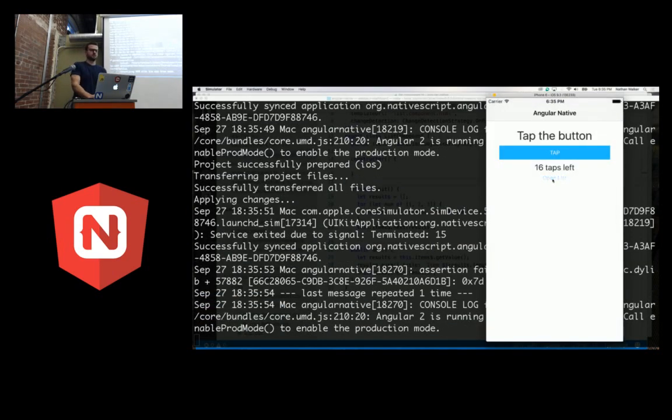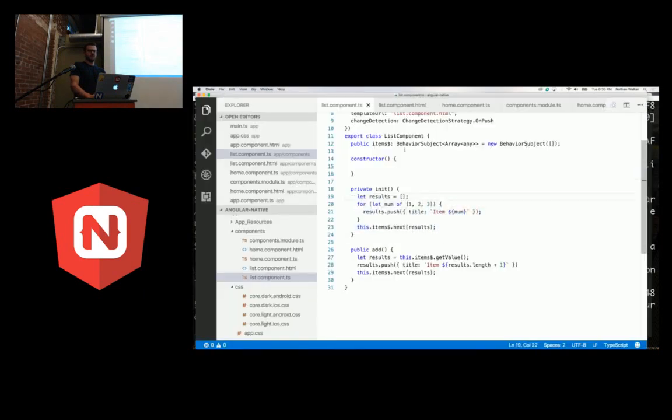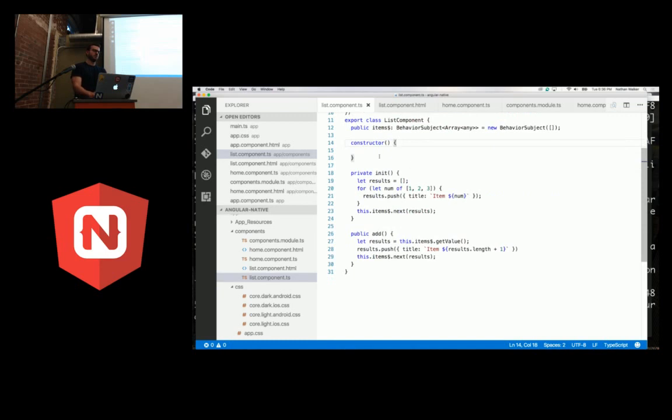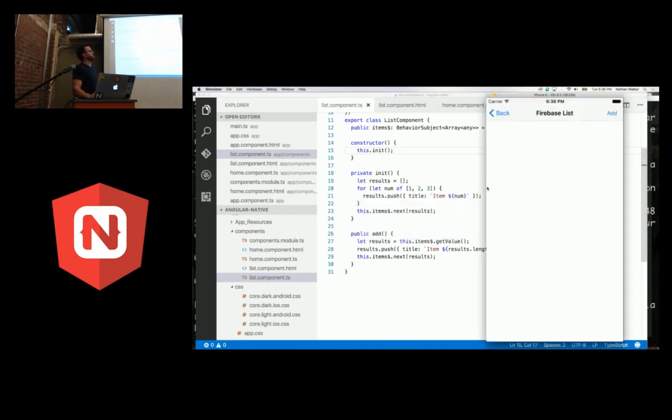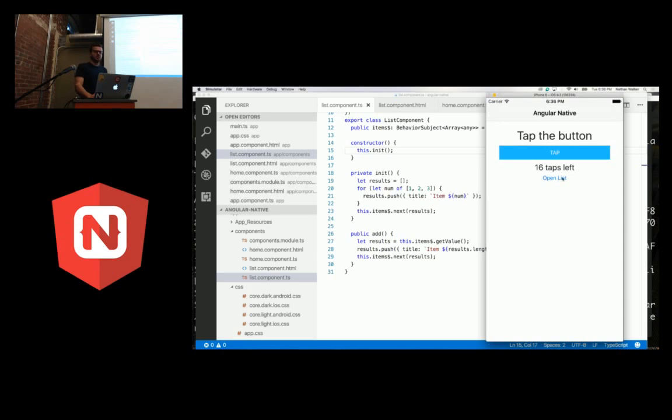Nothing. So let's see what we got. We got items, the behavior subject, we're creating it. Oh, of course. So I moved this to an init function just because that's, again, kind of my style of it, but there was nothing actually being emitted into that observable, so it was empty. So now we're just going to call init in the constructor, and now we should have items. And of course, adding to it works the same.